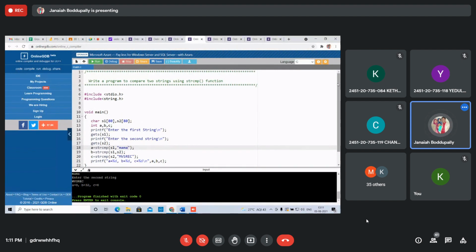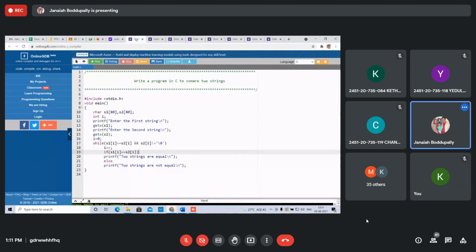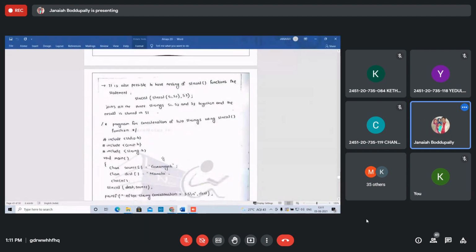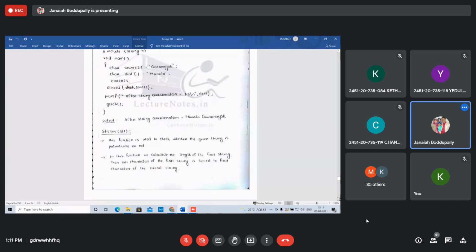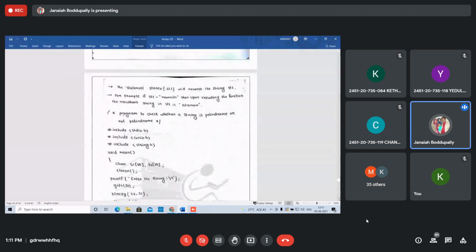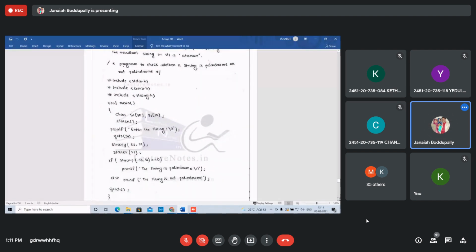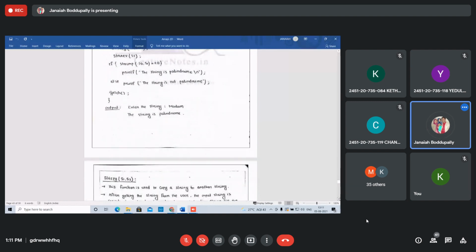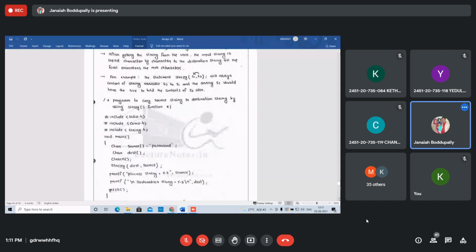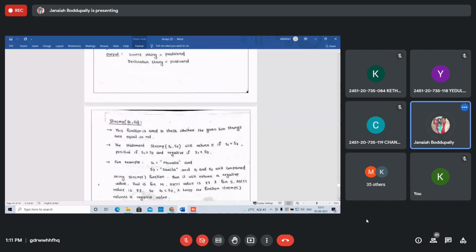What's the time? 10 minutes is there. I will show the execution. Comparison of two strings is over. Now uppercase to lowercase, lowercase to uppercase. Two more functions are there, right? Reversing of the string using strrev. String copy is over. String comparison is over.